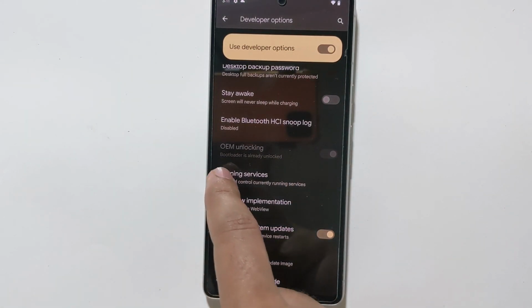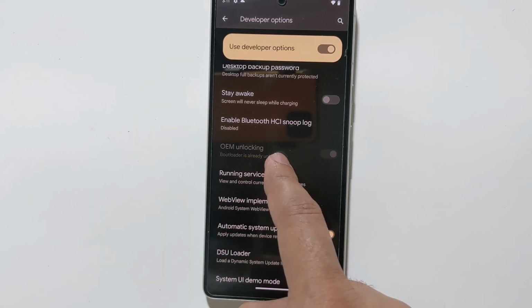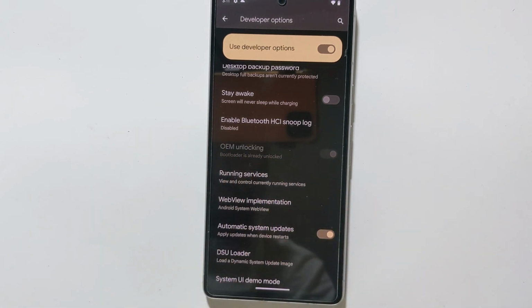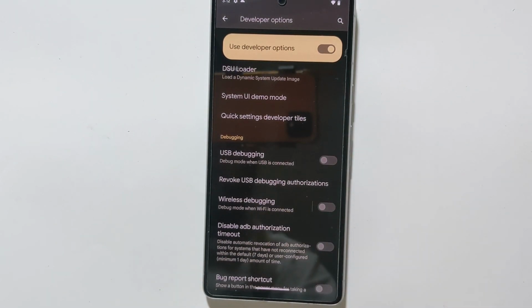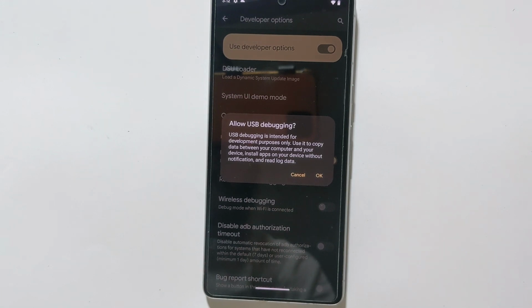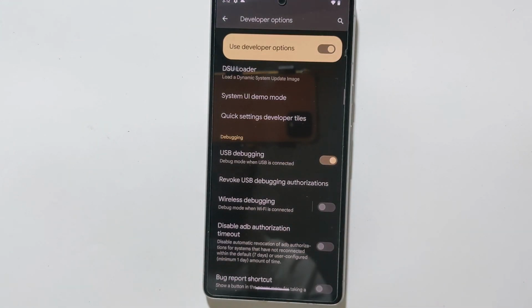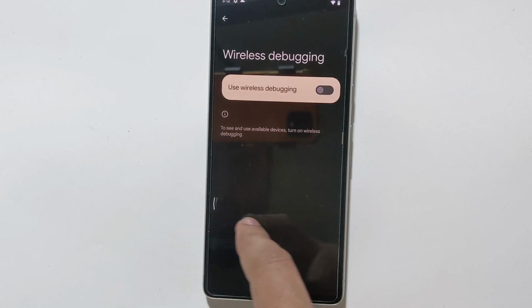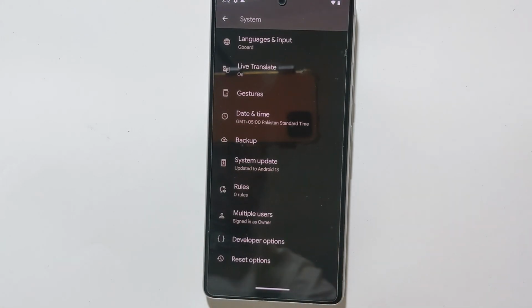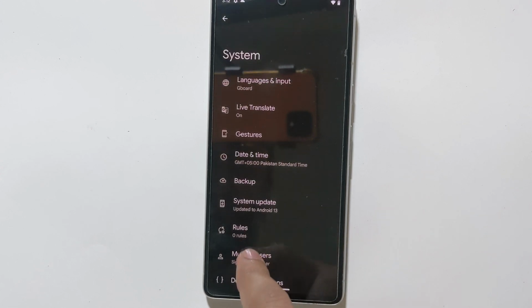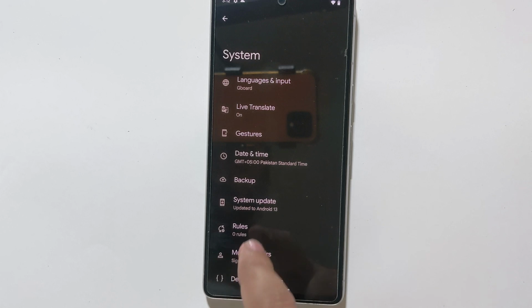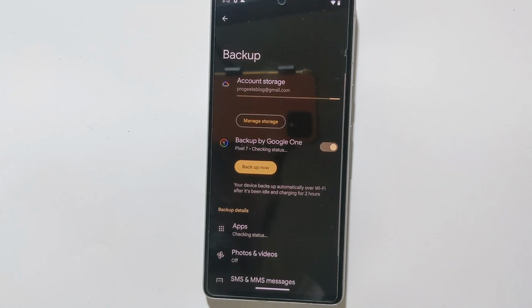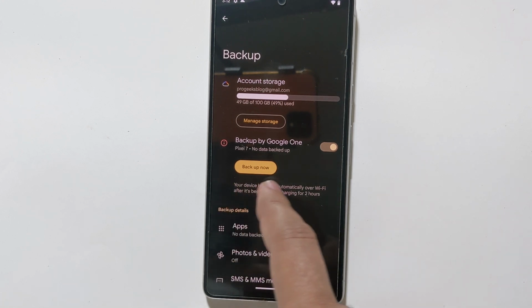Now scroll down. As I told you earlier, my bootloader is already unlocked and you need to unlock the bootloader first. Now scroll down and enable USB debugging. Allow USB debugging and tap OK. Now go back. Now, flashing a custom ROM or unlocking the bootloader wipes and erases all data on your device, so it is highly recommended to back up your important data if you have anything on your phone.